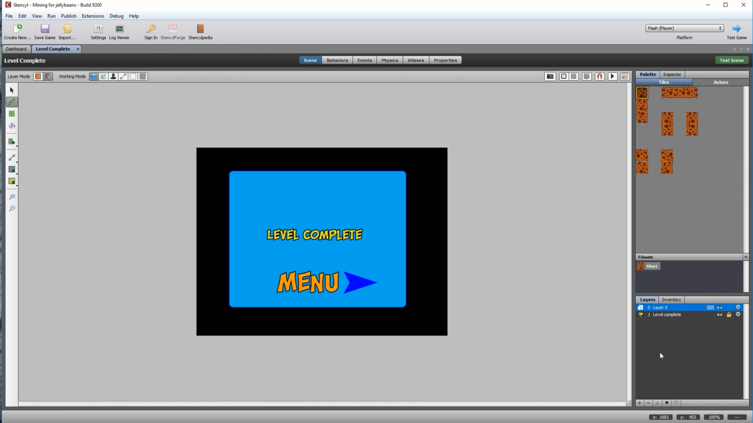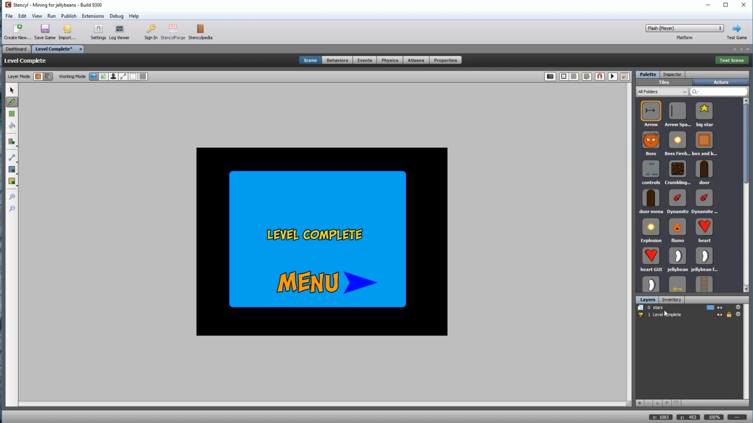Okay, so let's add the stars to this layer 0. Let's double click to rename it and call it stars. Go to actors and we should now see the big star. Click on this and we're just going to set 3 big stars. Just be above the level complete text. Great. Now I'm actually just going to move those over slightly, so I'm just going to drag a box, and then I can click and drag these more into the center.